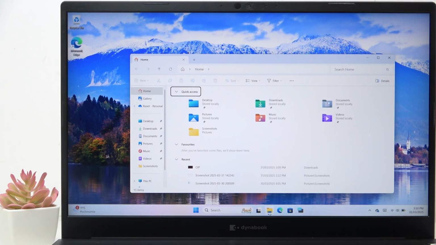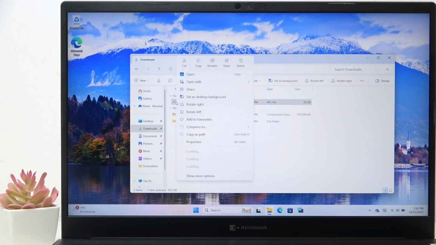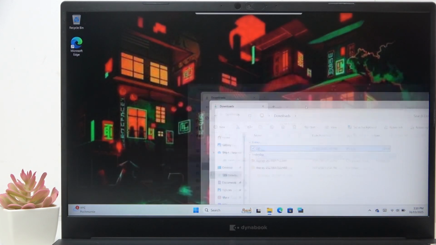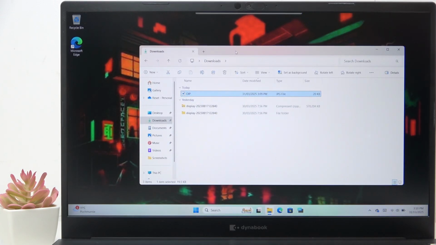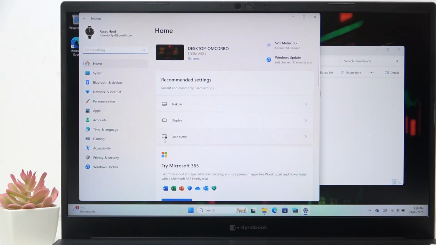First, you just need to point to a file that you want to set as wallpaper. So you can go to the File Explorer, then find the file that you've downloaded, for example, and this is my file. I can just right click on it, then click on Set as Desktop Background, and now it is set.